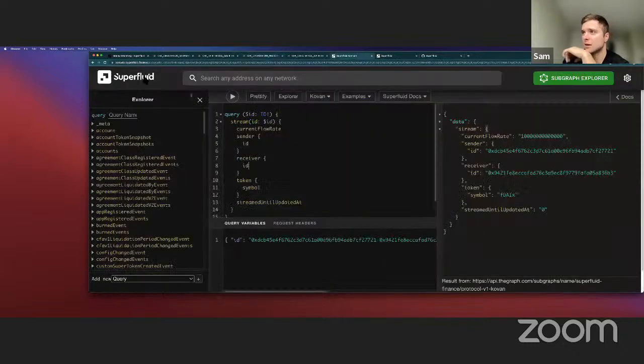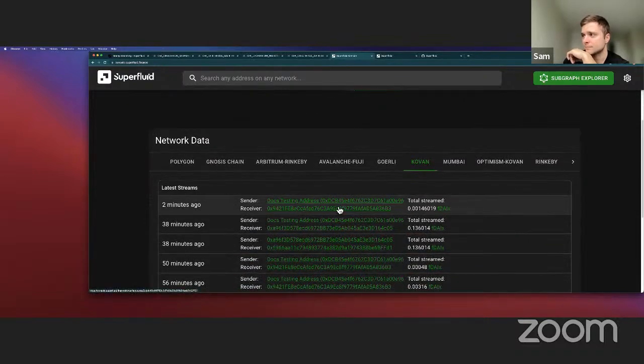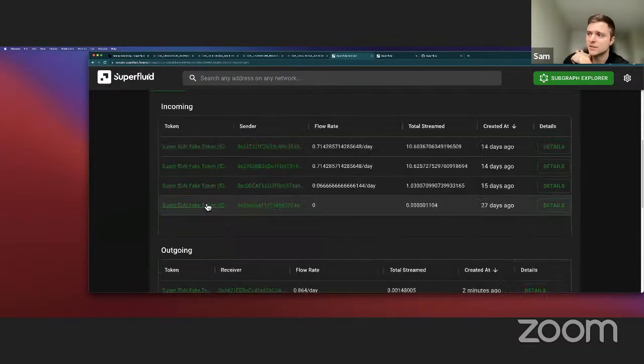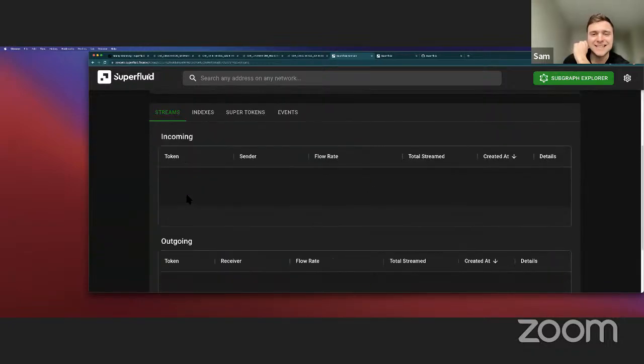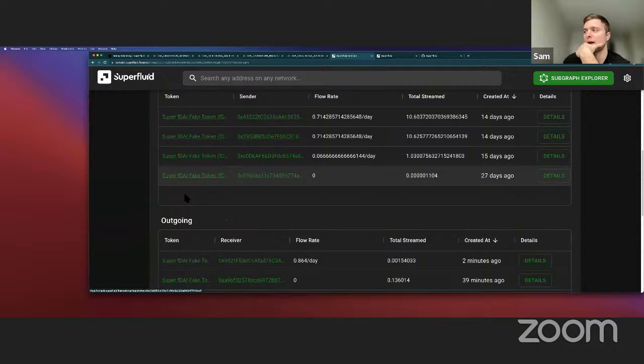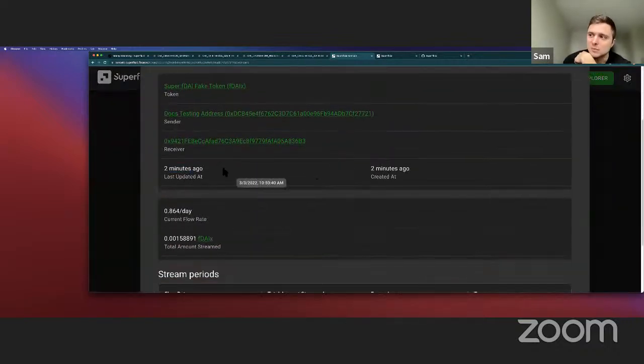We can go back into the console. Again, I can go back to Coven. I'll click on docs testing address again, and we'll find this. And let me refresh one time. This usually takes a second just to index because we're getting data from the graph. Saying it was last updated 2 minutes ago. Again, this just tends to take 1 second.